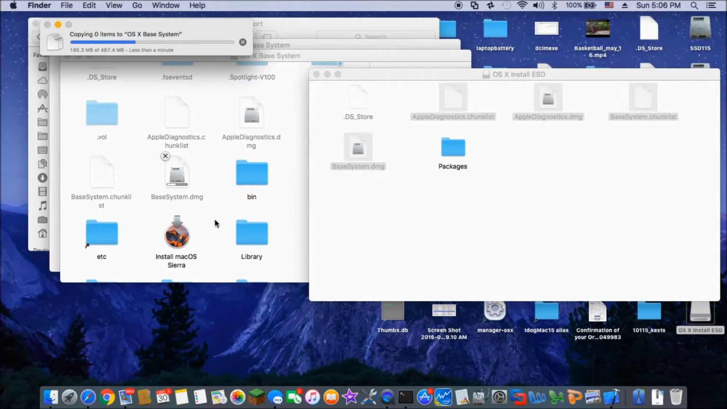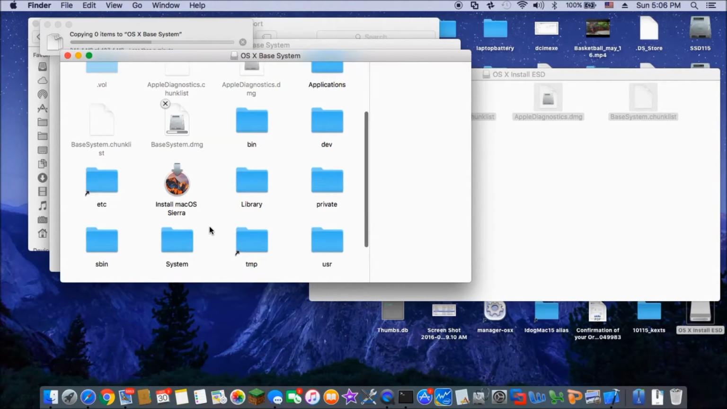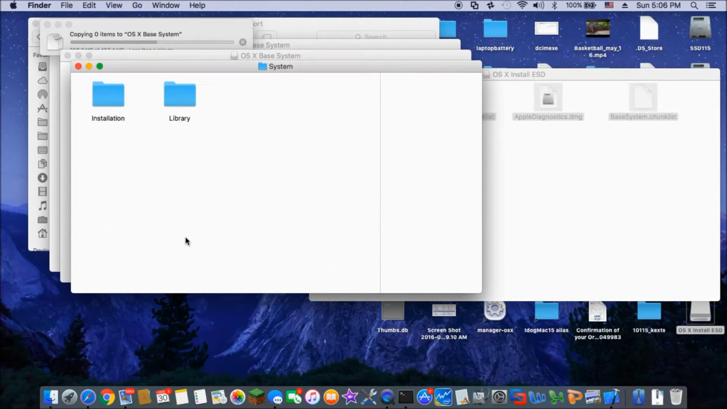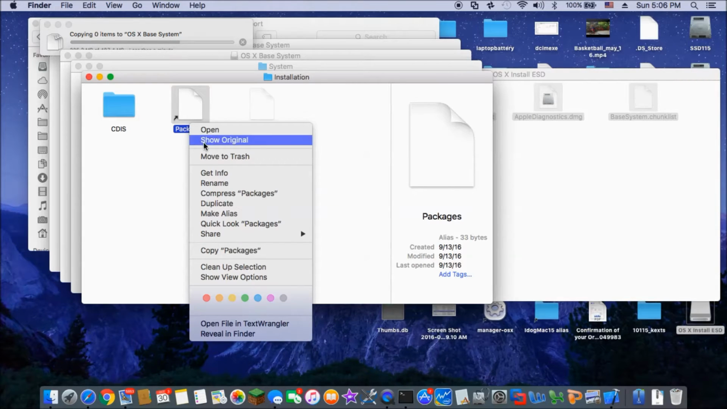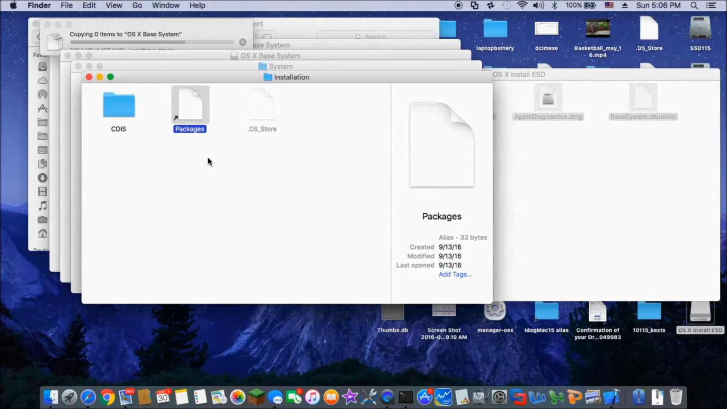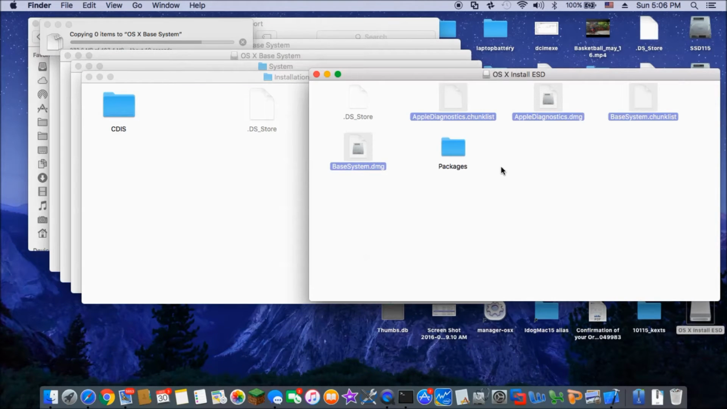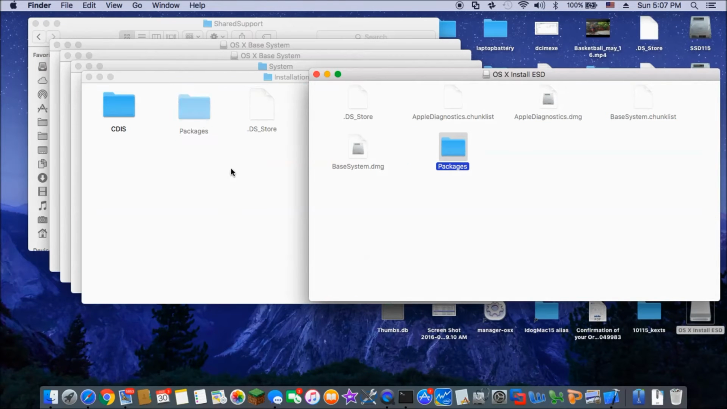And while it's copying there, we're going to look at the system installation. Now here, this one right here is called the alias, so we're going to delete it, move it to the trash, and we're going to copy this one over the real package. So this one's going to take a while.